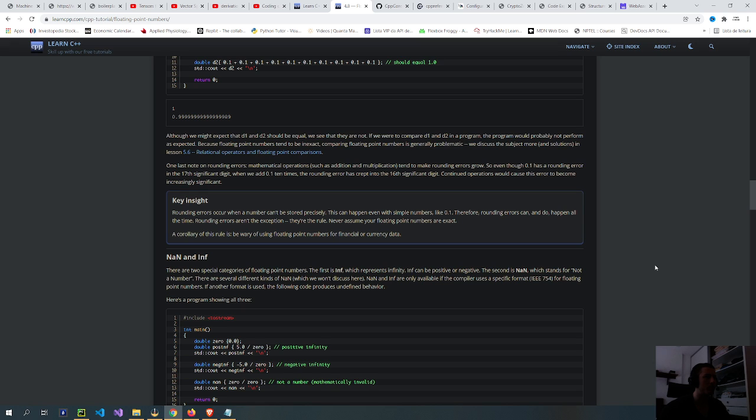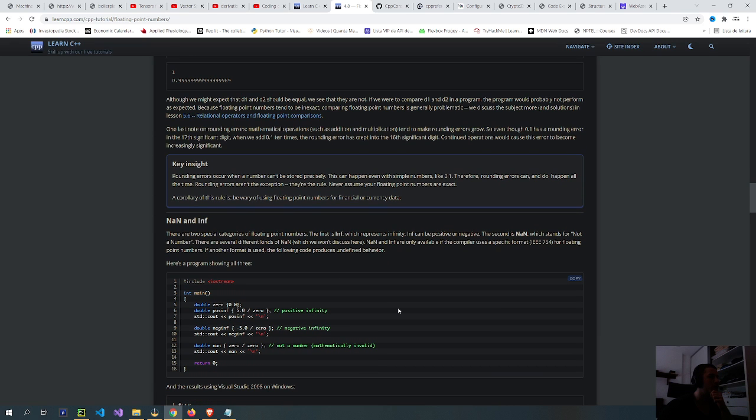Comparing floating point numbers is generally problematic. We discuss the subject more, and solutions, in a later lesson. One last note on rounding errors: mathematical operations, such as addition and multiplication, tend to make rounding errors grow. So even though 0.1 has a rounding error in the 17th significant digit, when we add 0.1 10 times, the rounding error has moved to the 16th significant digit. Continued operations would cause this error to become increasingly significant.